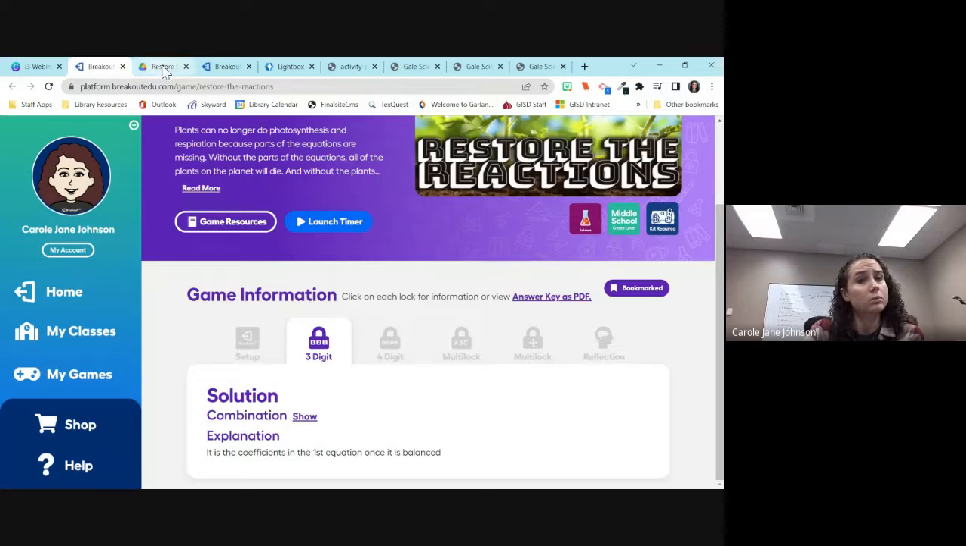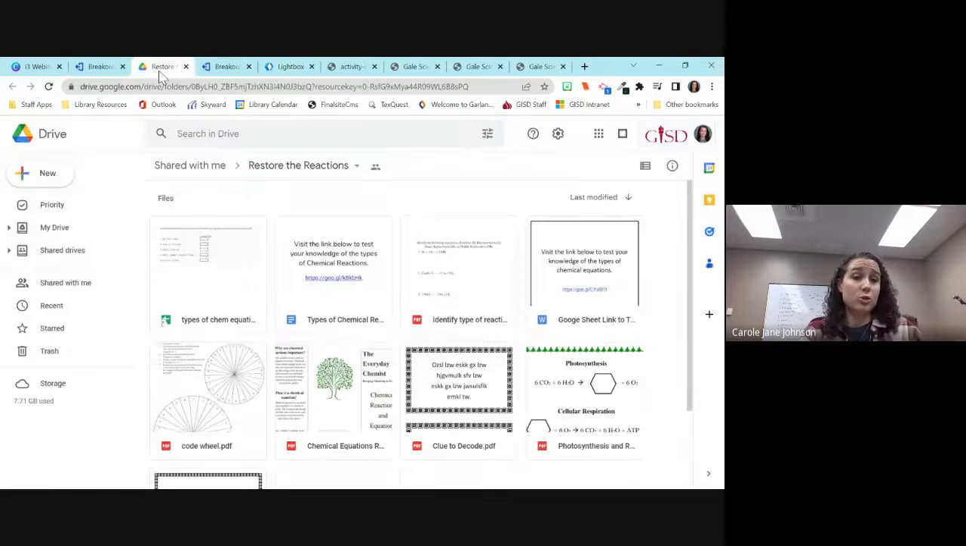No, did you just say it's a kit? There's a physical portion to it? So there's two options. This particular game, Restore the Reactions, is a physical one. So we would print these clues and then we would help you set up the boxes themselves. So they have actual locks on them and the students solve using what they know to get into a lock.